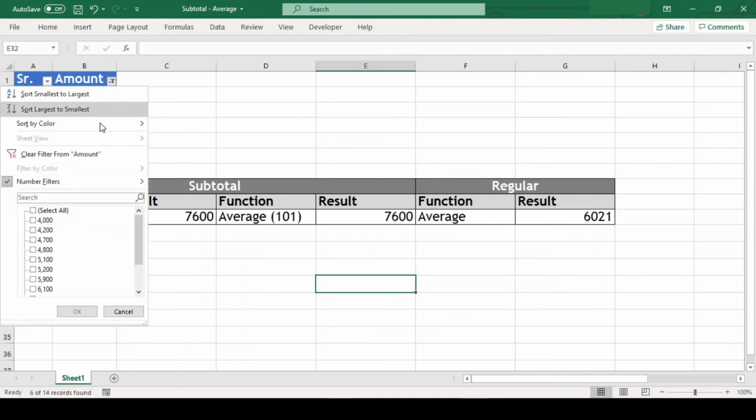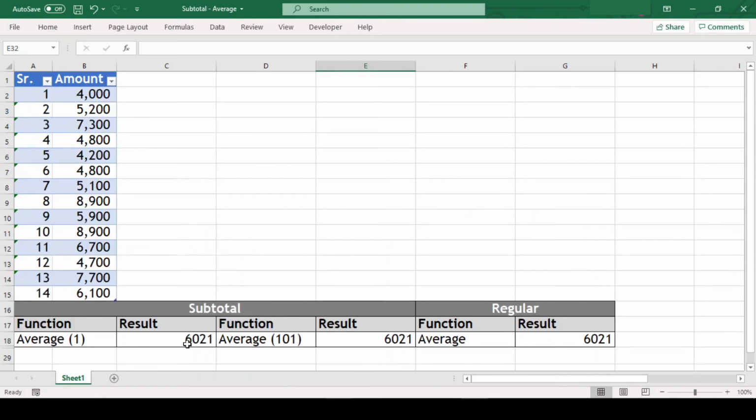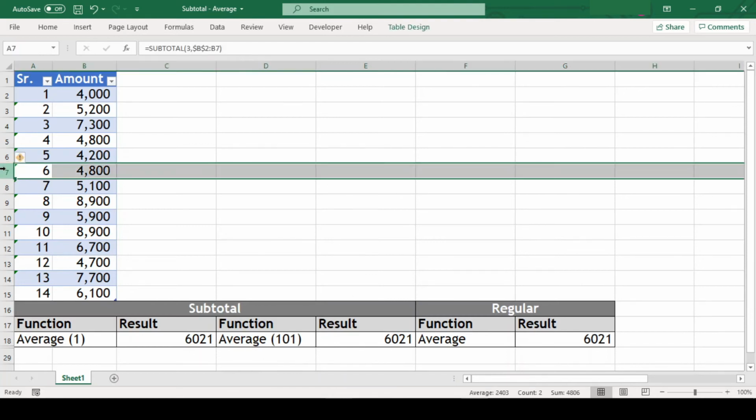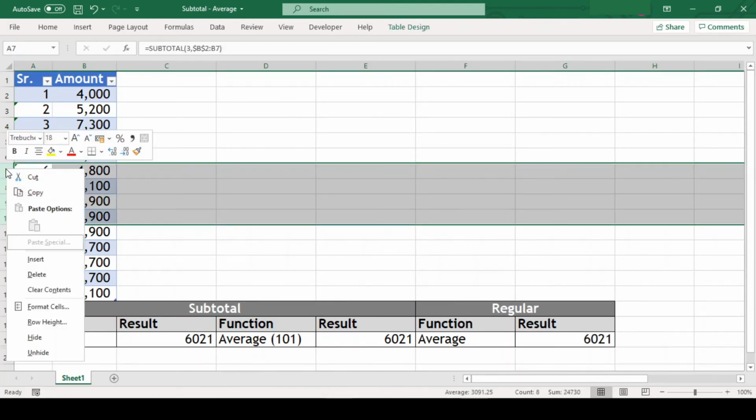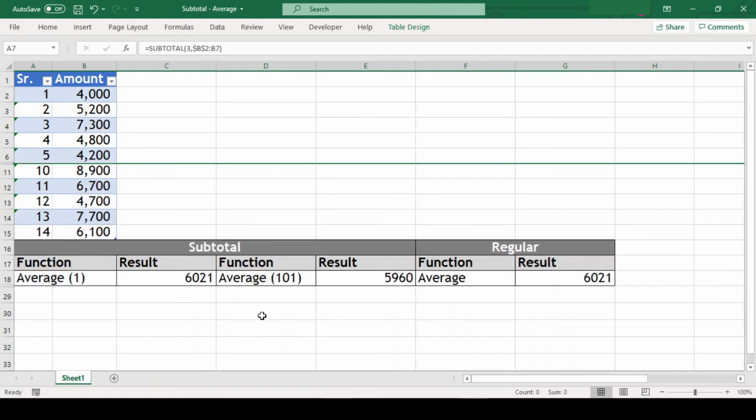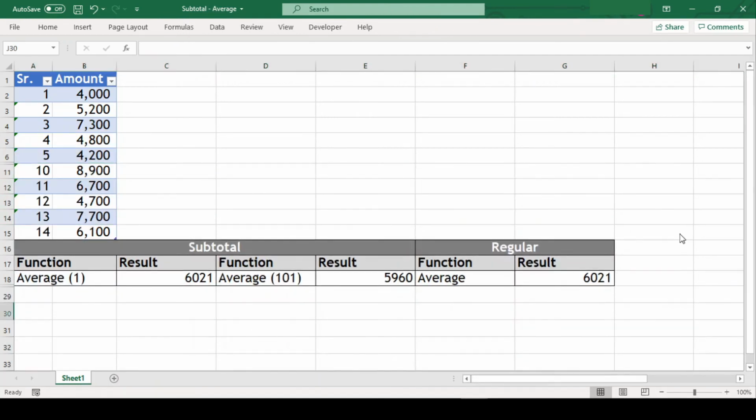Now let us remove the filter from our range. We can see that the results of both the average with code 1 and code 101 are still the same. Now let us hide a few rows from the range, and now we can see that there is a mismatch in the result. What happens here is that the average function with code 1 includes the hidden rows, whereas the function with code 101 excludes them when calculating the average.